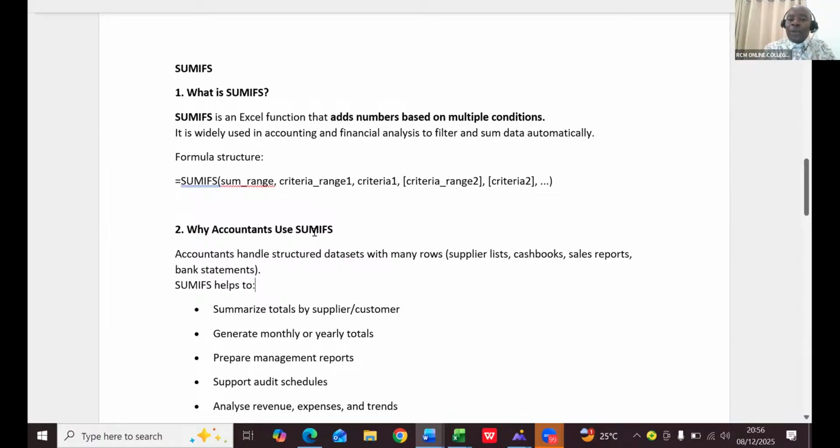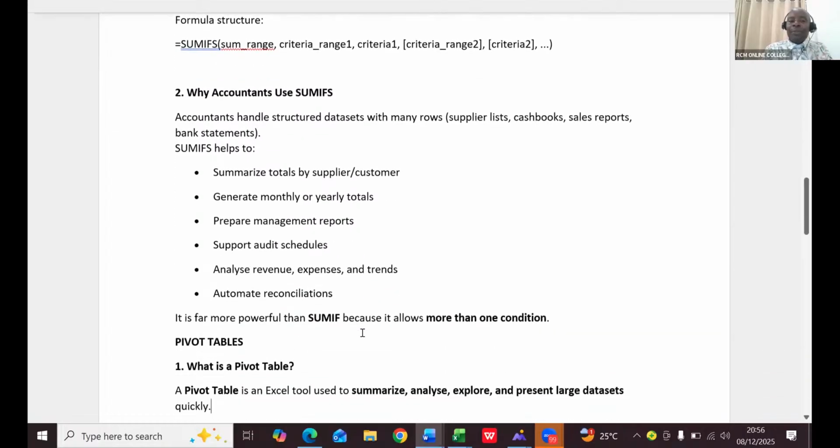Why do accountants use SUMIFS? Accountants handle structured data sets with many rows: supplier lists, cash book sales, sales reports, bank statements. SUMIFS helps to summarize totals by suppliers and customers, generate monthly or yearly totals, prepare management reports, and support audit schedules. We use this for auditing a lot. It also helps analyze revenue, expenses, and trends, and automate reconciliations, which I'll show you.